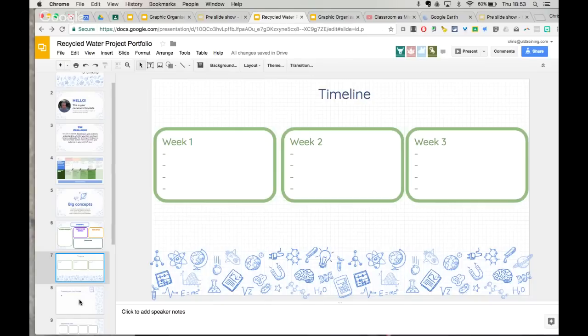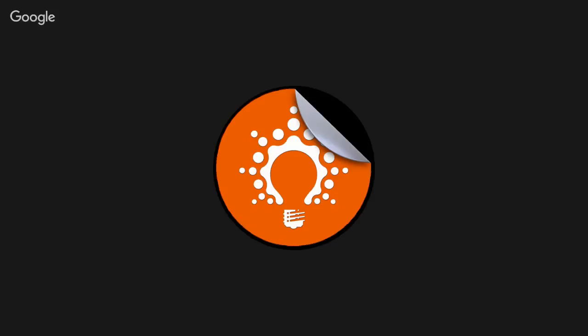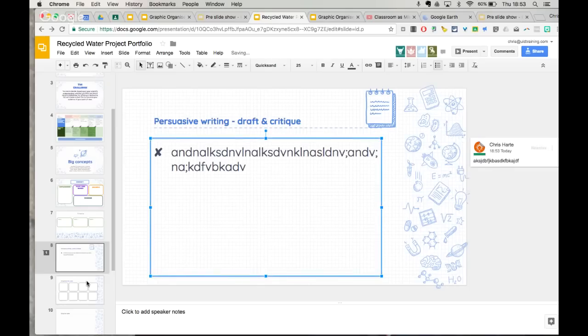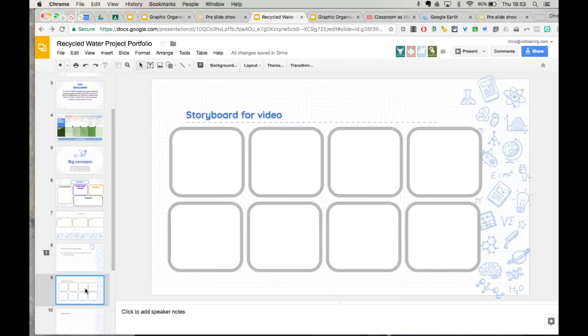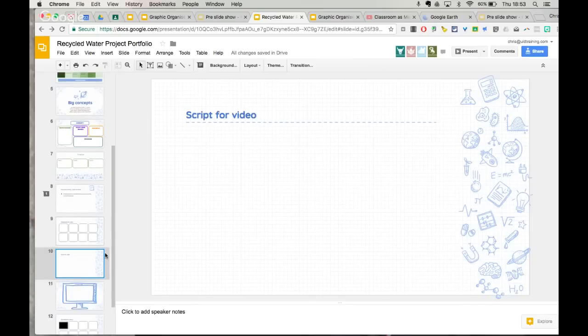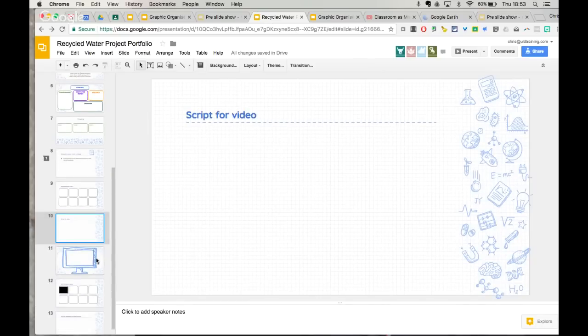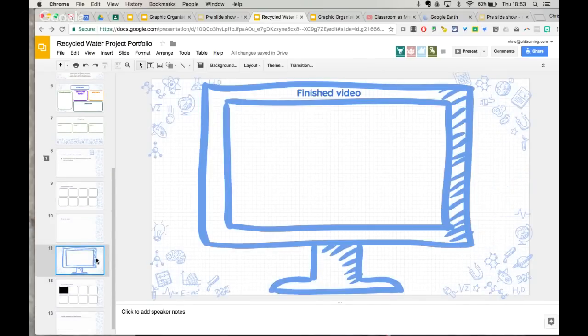They type up their piece of work, and then I can go in and highlight stuff and insert a comment, and I can leave feedback to the students in their portfolio. I've given them a storyboard for the video. I've also given them the space to put the script in there, and a space to put the finished video.